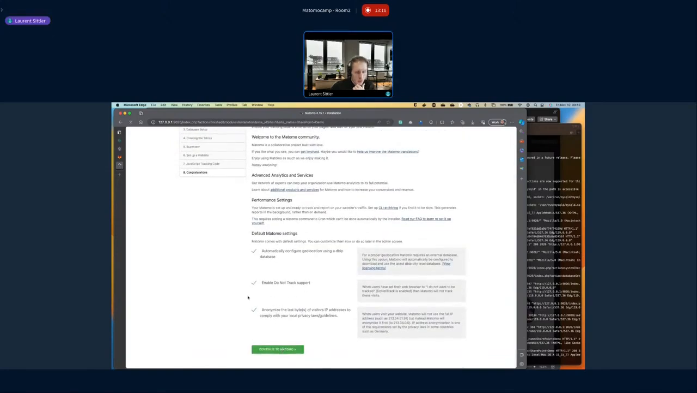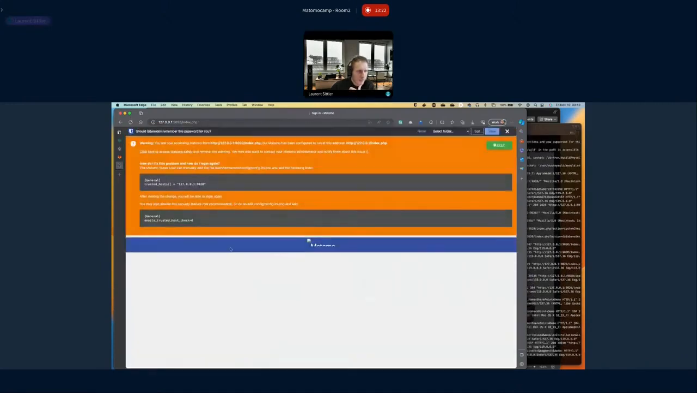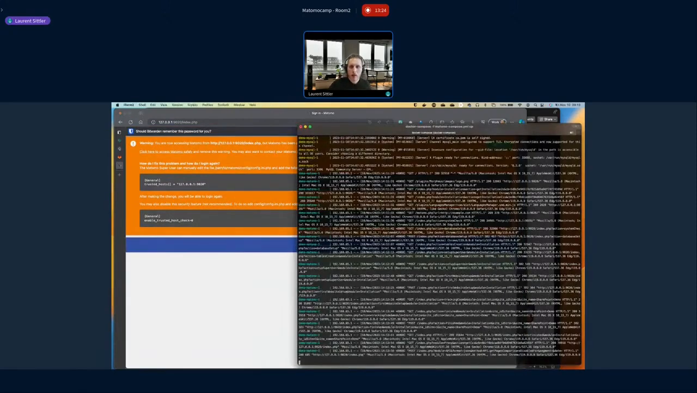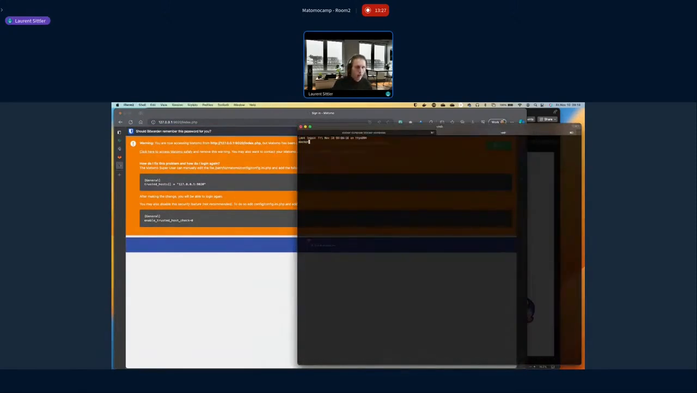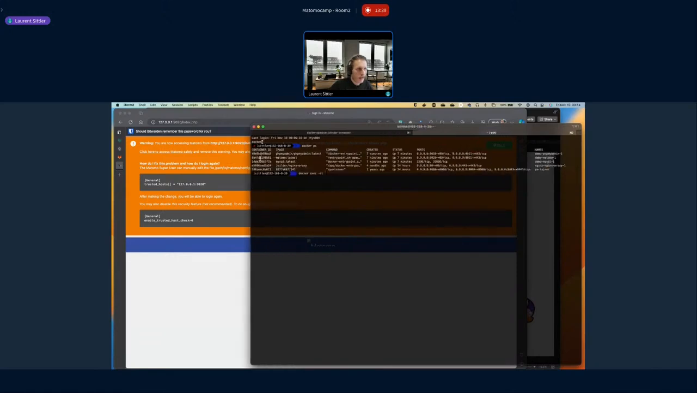So, continue to Matomo. That sounds good. Yeah, this is one more thing. Do not forget it, because I'm in local. I just need to change something for Docker exec ID. What is the container name? Container ID. This is this one, and bash, and I just have to replicate a bit.